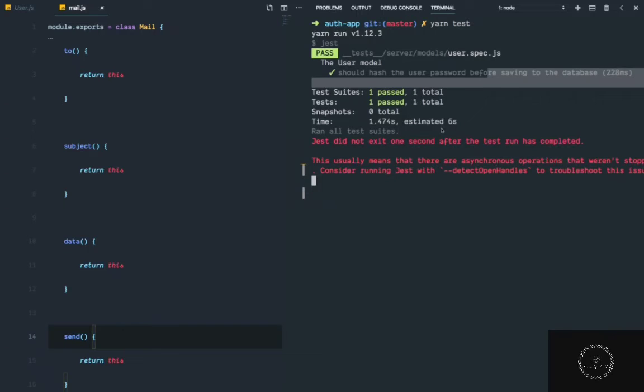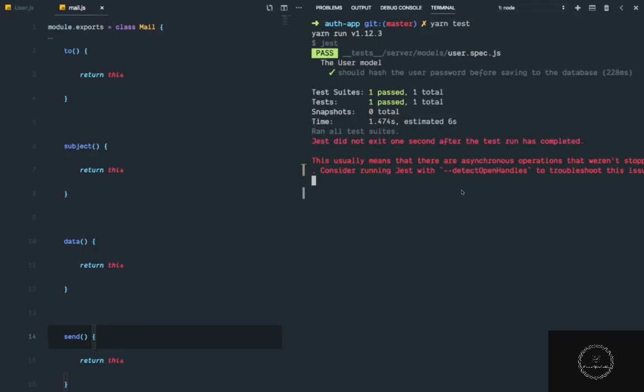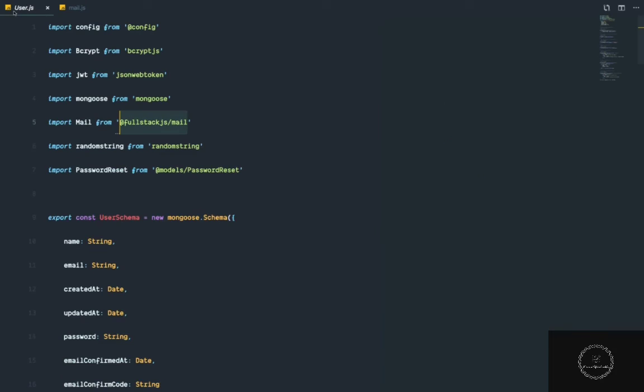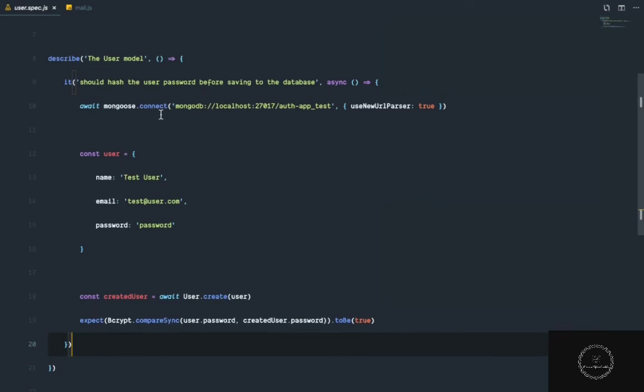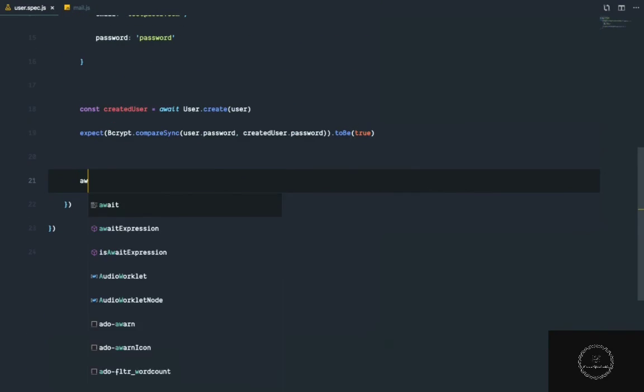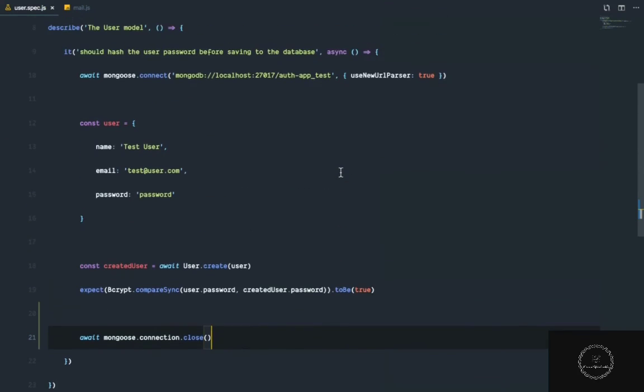We still have a timeout because Jest is not able to close the database connection. So this is what we are going to do. In our test, which is the user.spec.js, we are going to await mongoose.connection.close, which means after our test, close the connection, and before the test, open the connection.